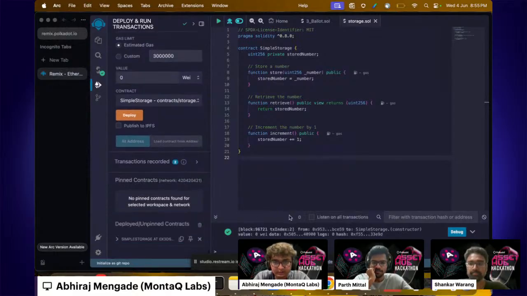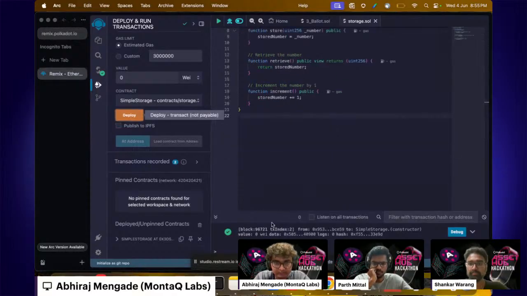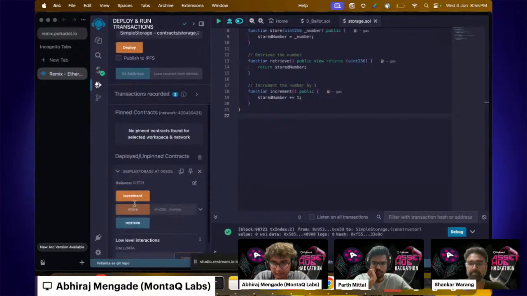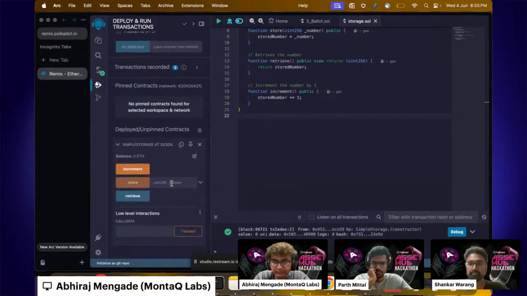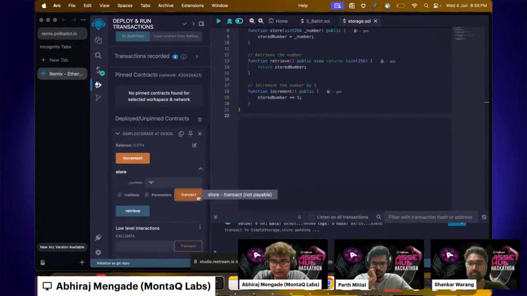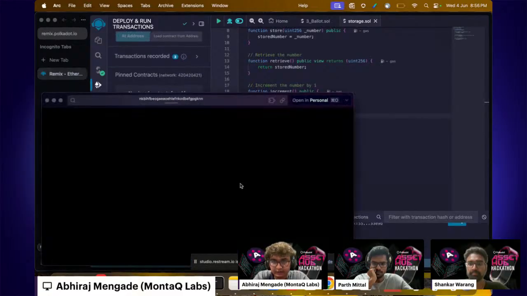Okay. So a transaction has been executed and you can see the deployed contracts over here. Okay. So we can interact with the contract right here, can test it. Let's transact, we store the number 5 initially.